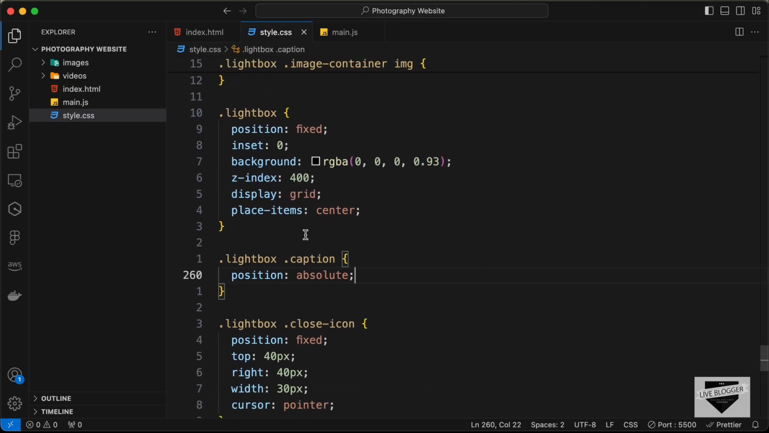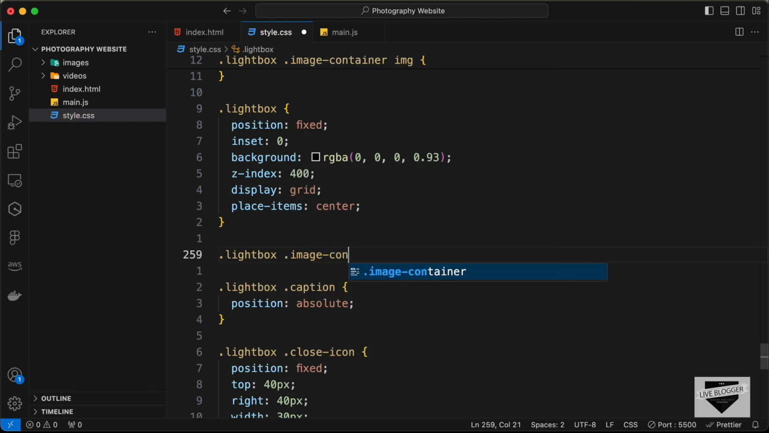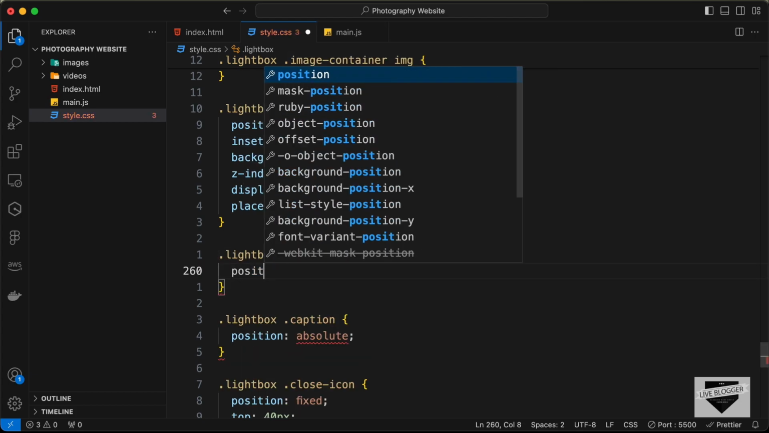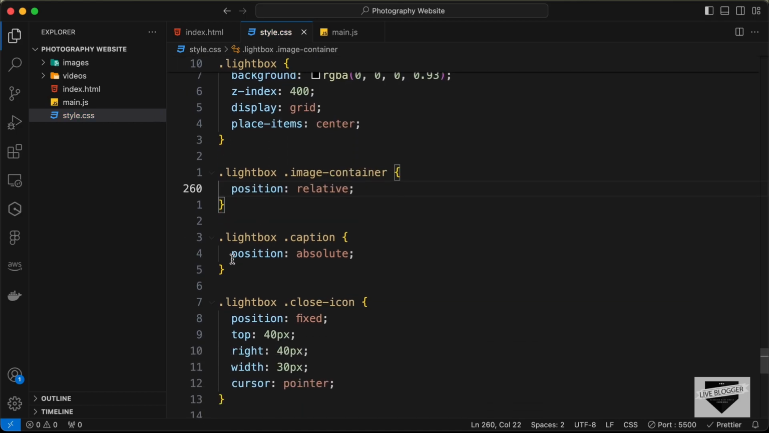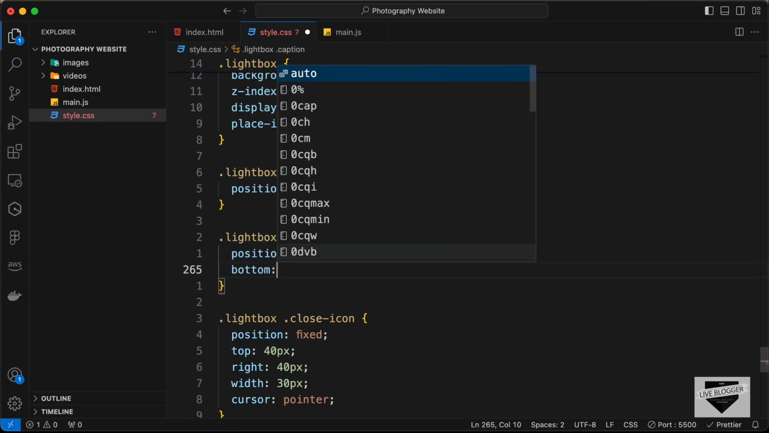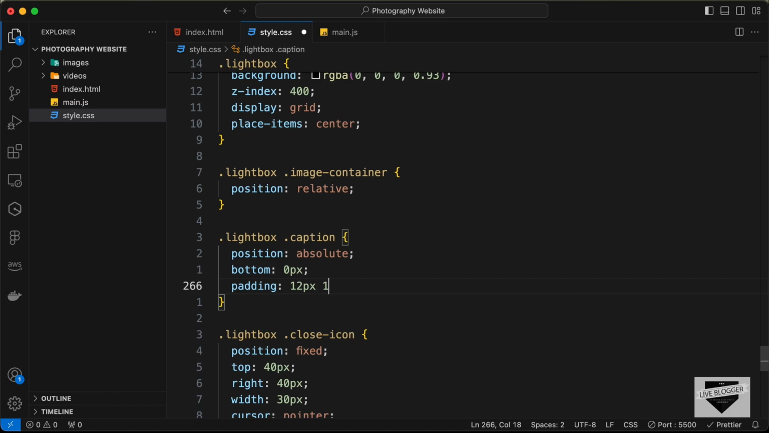So let's target the image container. So here I'll just type lightbox, image container, and let's set the position to relative. And now this will be relative to the image container. So for the caption, let's set the bottom position to 0. Let's add a padding of 12 pixels top and bottom, 16 pixels left and right.